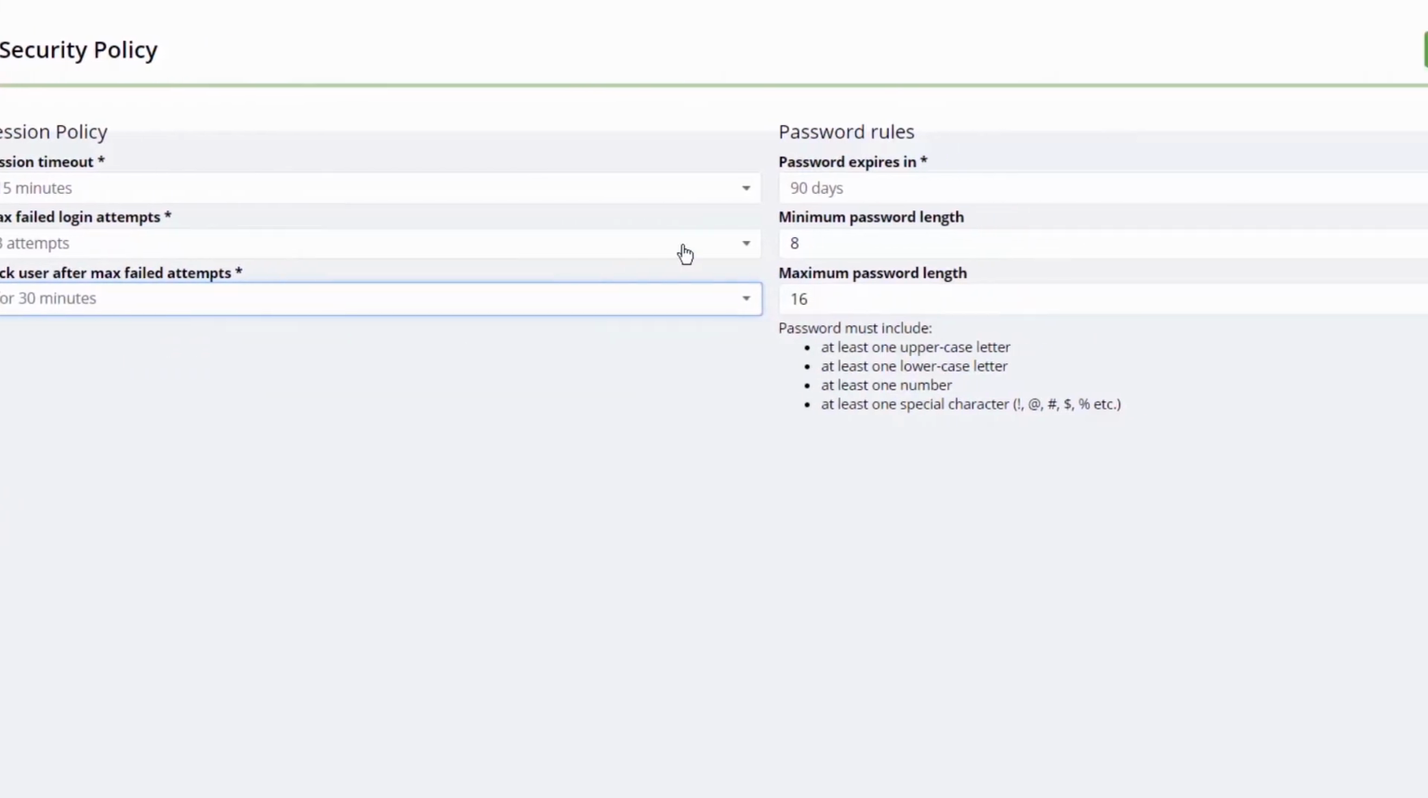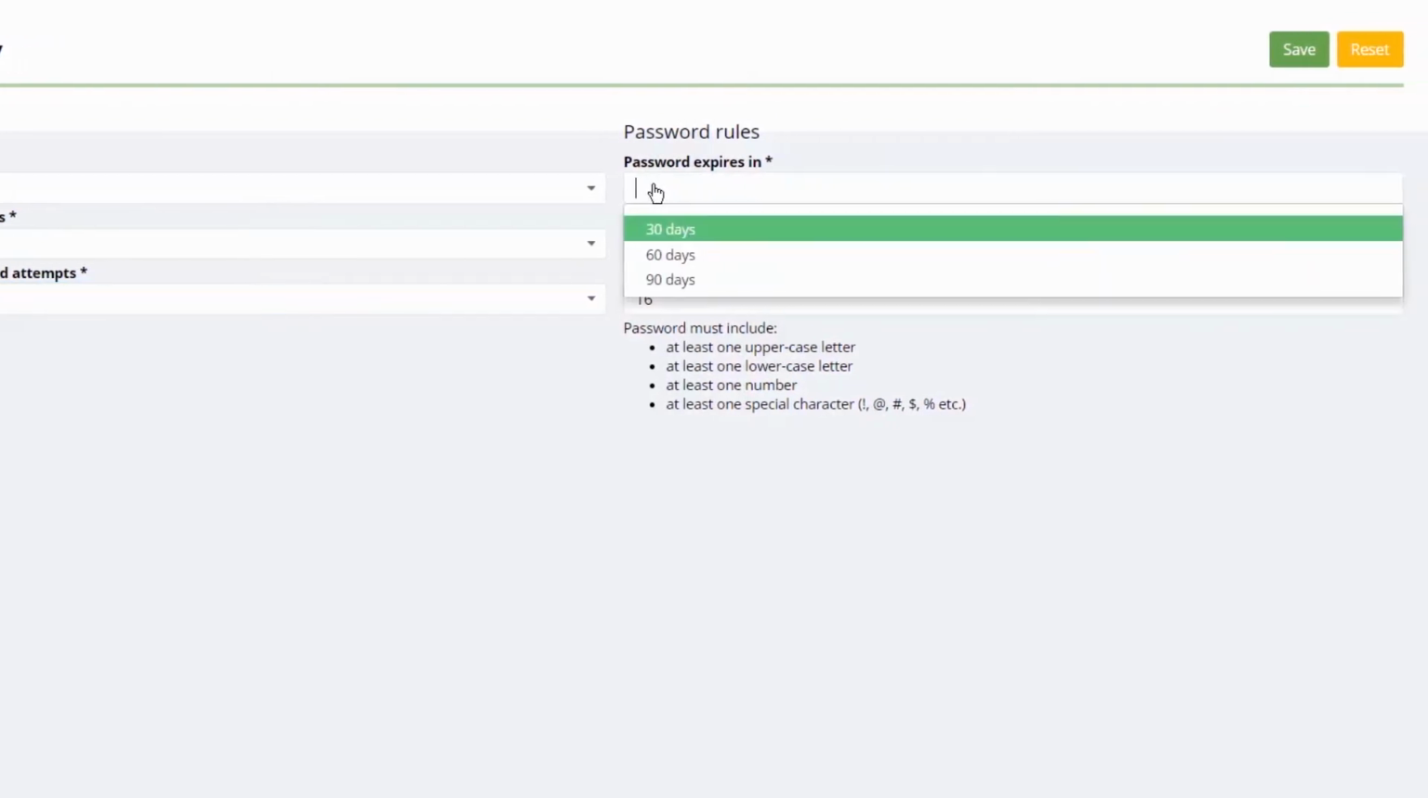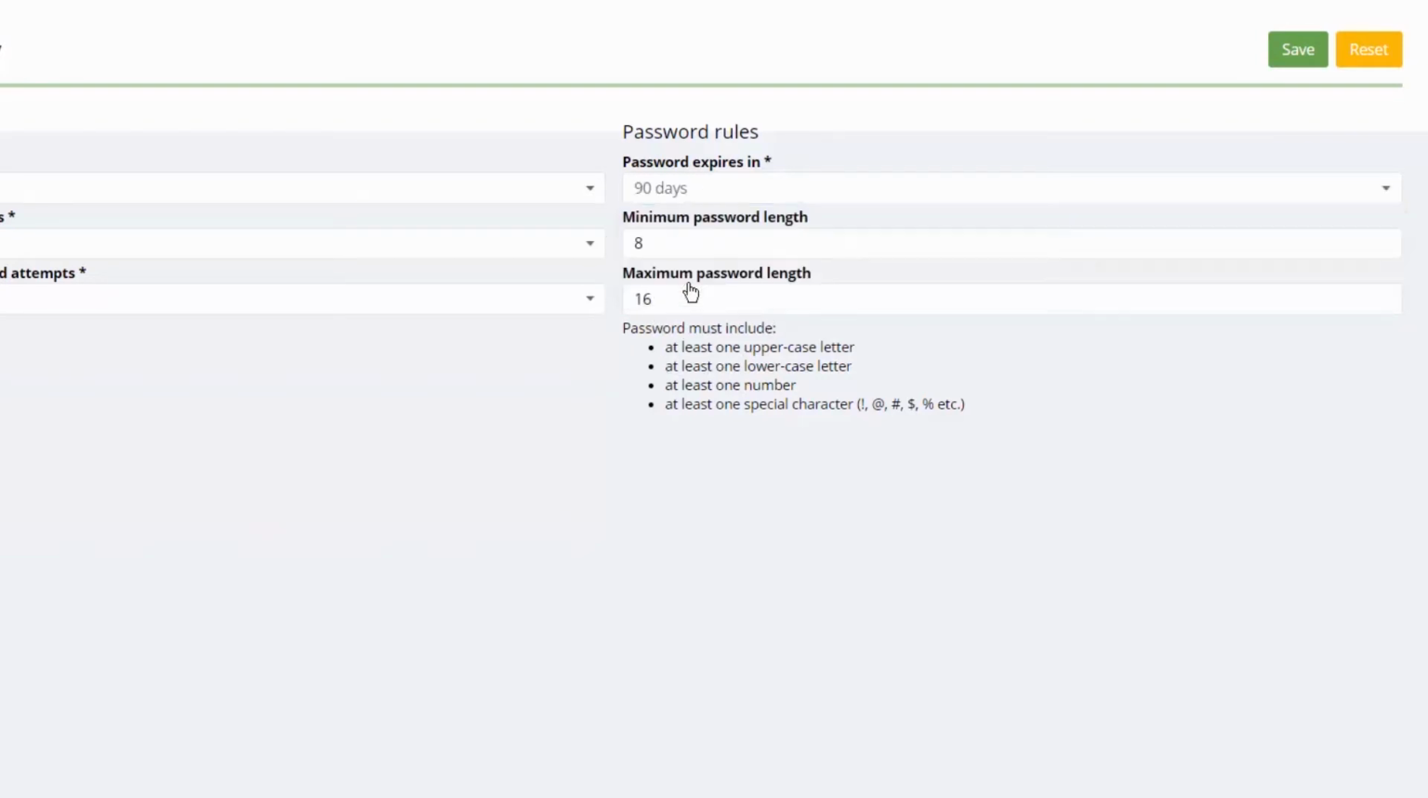The Password Expires in field refers to the length of time before a user's password will expire. The user will have to create a new password after that time. Passwords can be set to expire in 30, 60, or 90 days. I have chosen the maximum, which is 90 days.